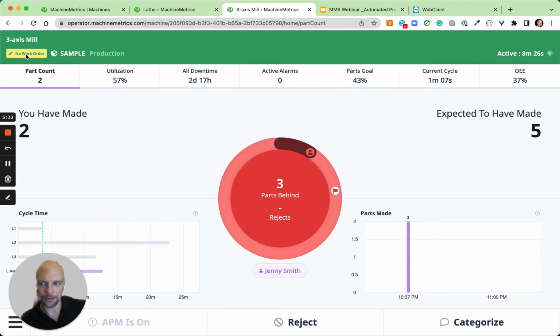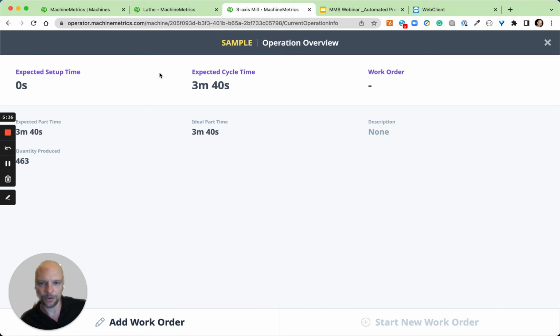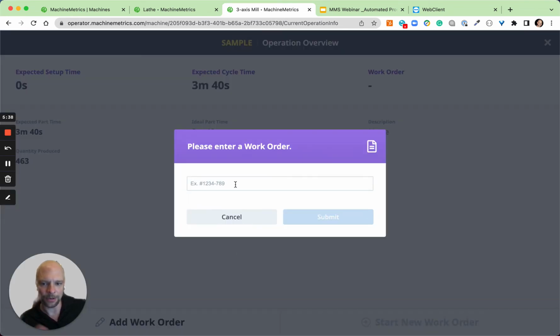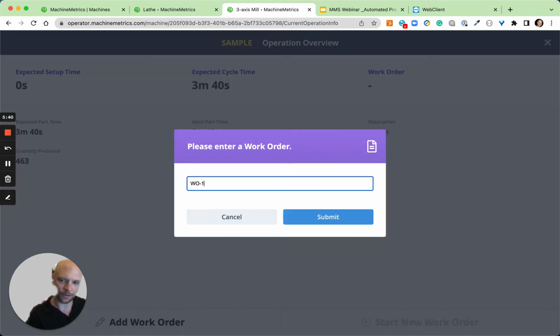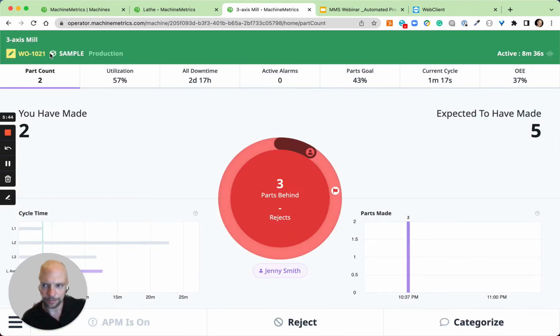The operator can essentially click this work order, add a work order to that machine. Let's call that work order 1021. And now we're actually tracking that work order and the operation so that when it comes time to send this data to the ERP, all the information here is laid out, and that synchronization is made very, very easily. So there's nothing more that the operator needs to do.